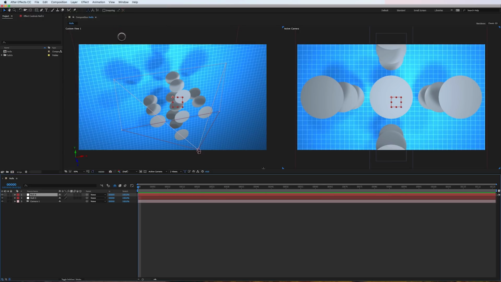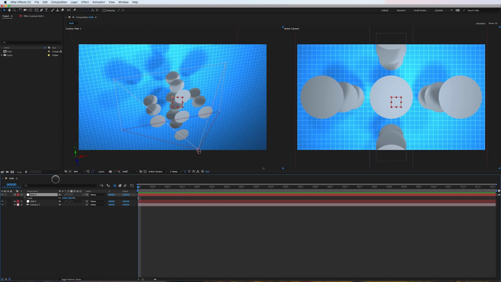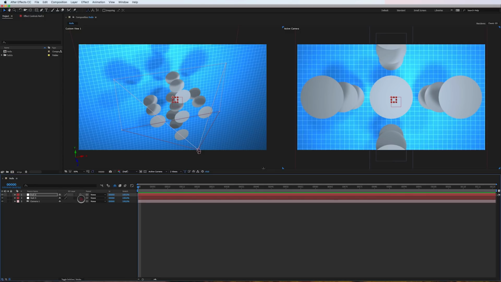1 and 2. On the second null object, I'm going to shrink the scale down to about 50%. I'm going to make both of these nulls 3D. And you can see over here the smaller null inside the larger null. So I'm going to parent the smaller null to the larger null.